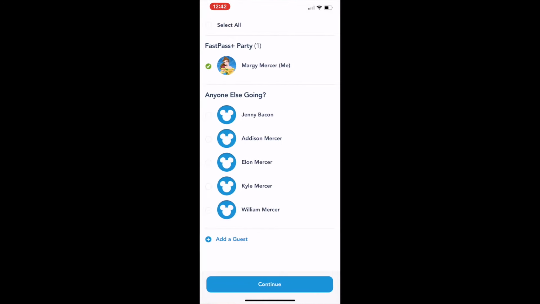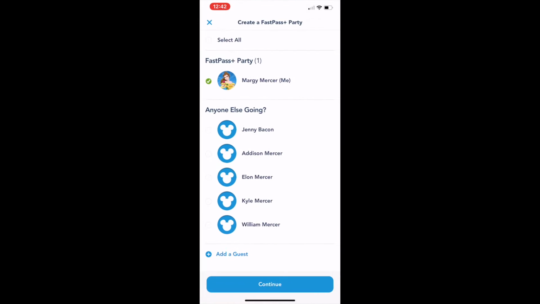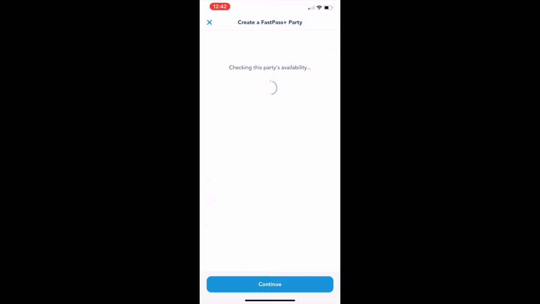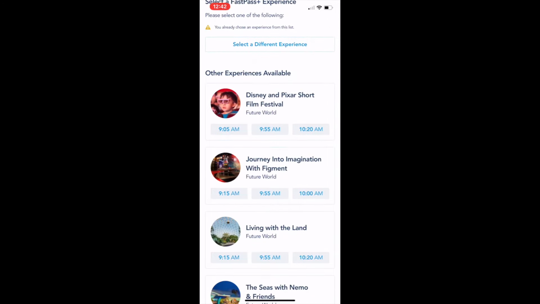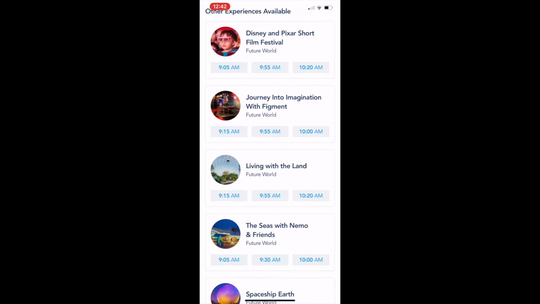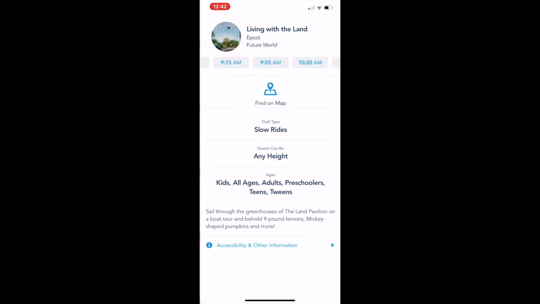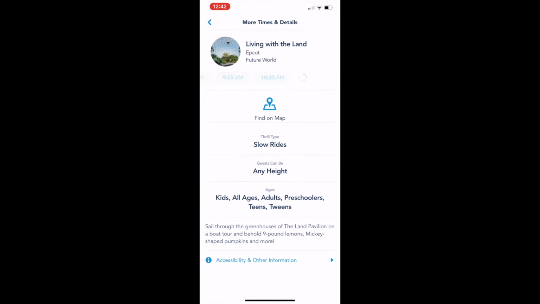You make sure that you have the right people in your party that you're booking fast passes for, and then you can scroll down and we see Living with the Land. And let's say that those times don't work for us. Just tap Living with the Land and then you can scroll left and right to see more available times. Now you'll see that some of these times have a little blue line around the box, and that means that we cannot book during this time because we already have a fast pass for that time. We already have Frozen Ever After for that time.